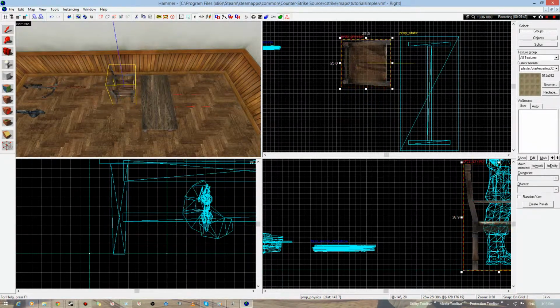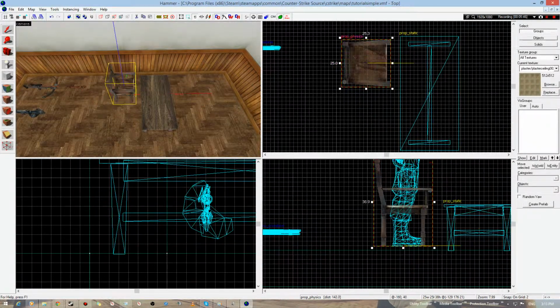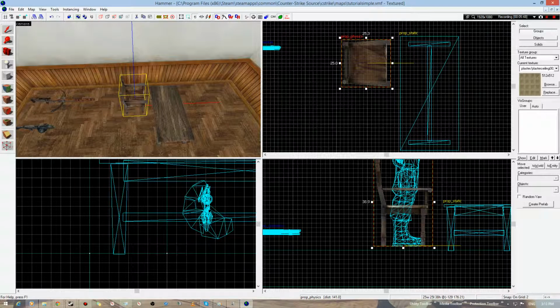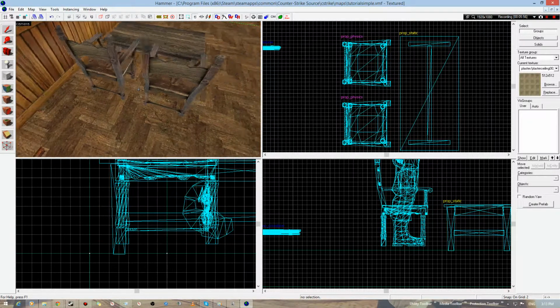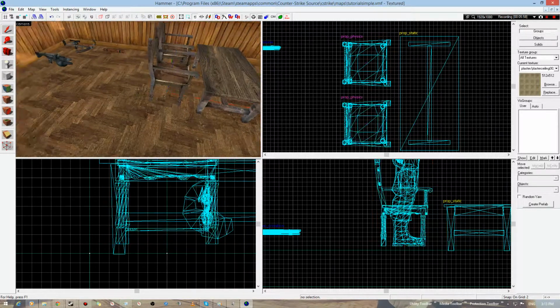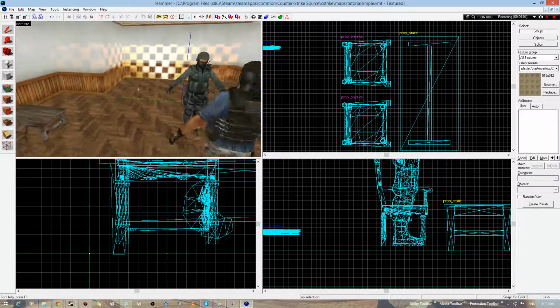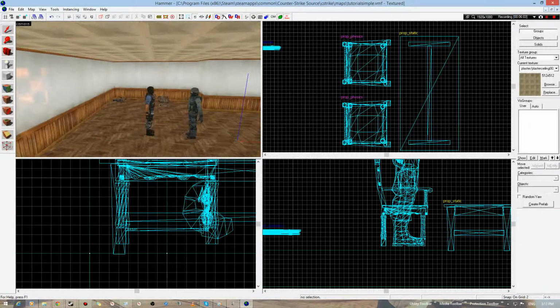Remember, if you forgot how to duplicate the way I do it, it's just hold left shift, and then just left click drag anywhere while holding left shift, and then it should duplicate properly. Now I've got two chairs. Great. So there's the entity tool right there. It's all good.